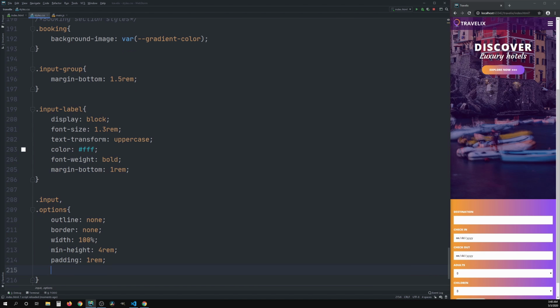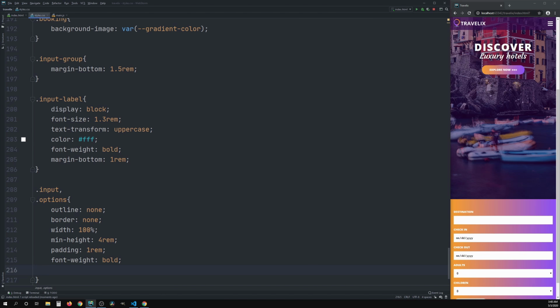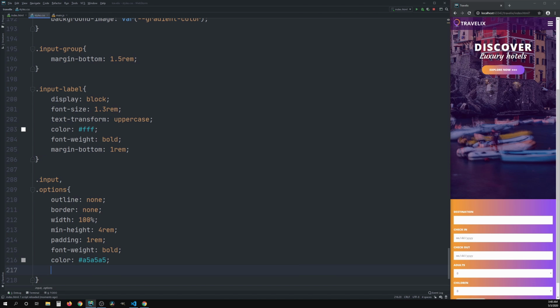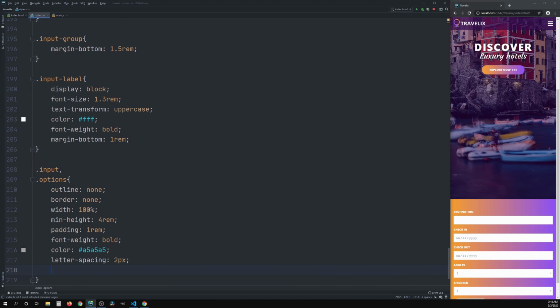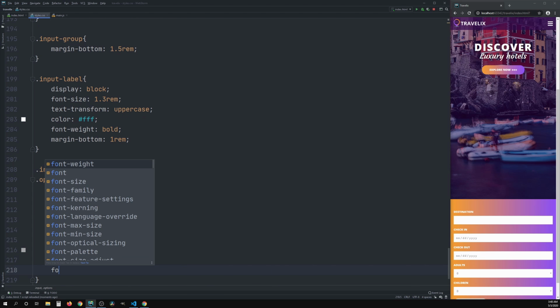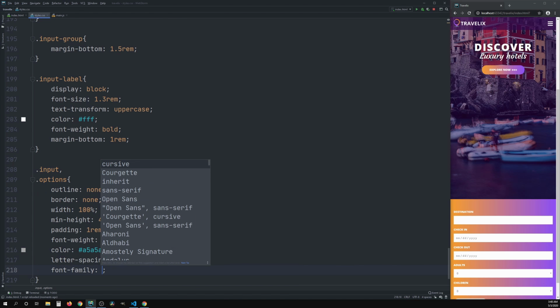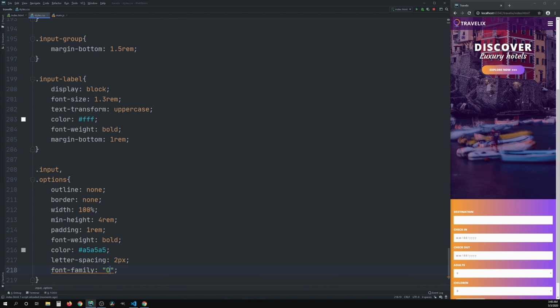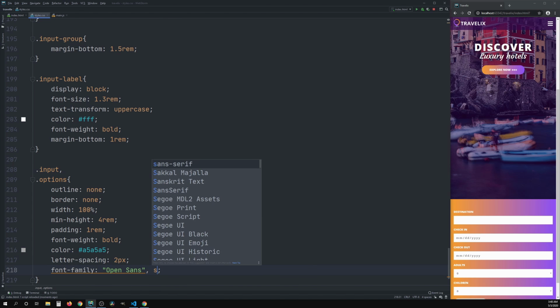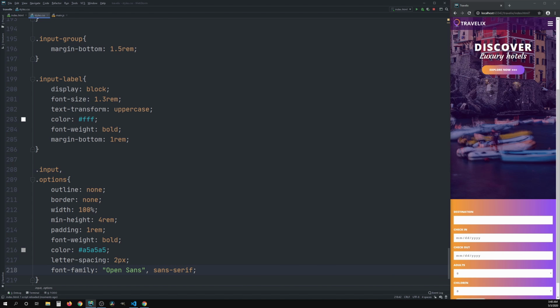Then I'm going to say that the font weight is also going to be bold. And then I'm going to set a color of a dark gray. So for this one, I'm going to say that the color is going to be A5A5A5. Then I'm going to also apply a letter spacing of 2 pixels. And then for the font family, we'll just use Open Sans as well, with a sans serif fallback.